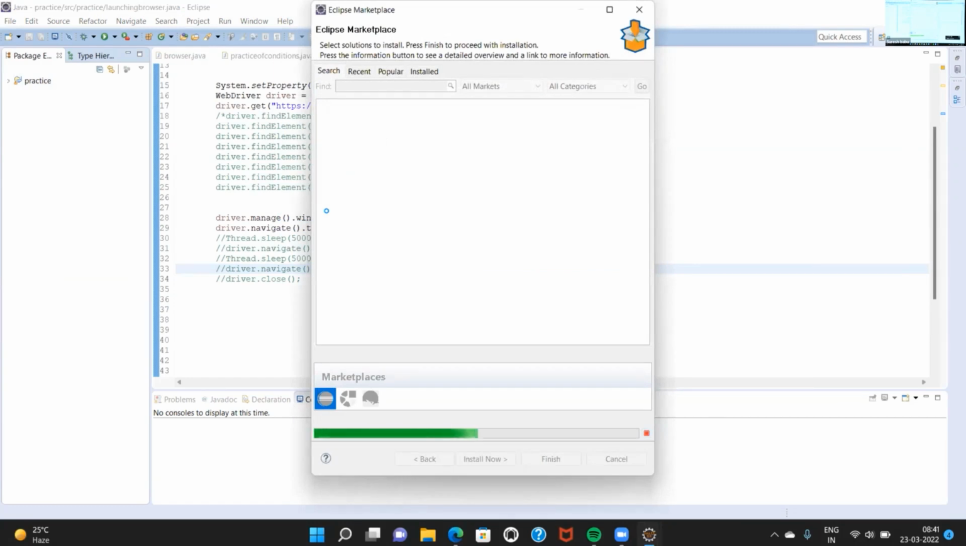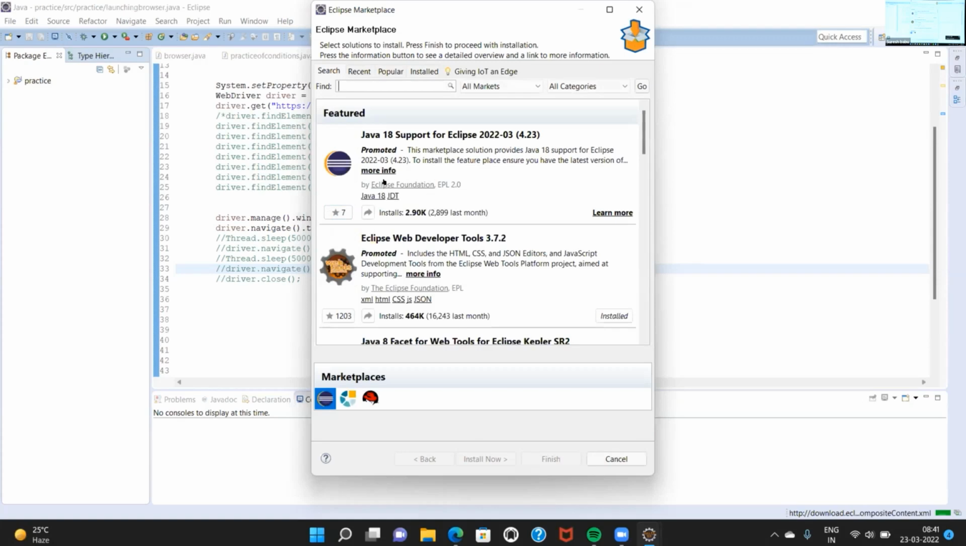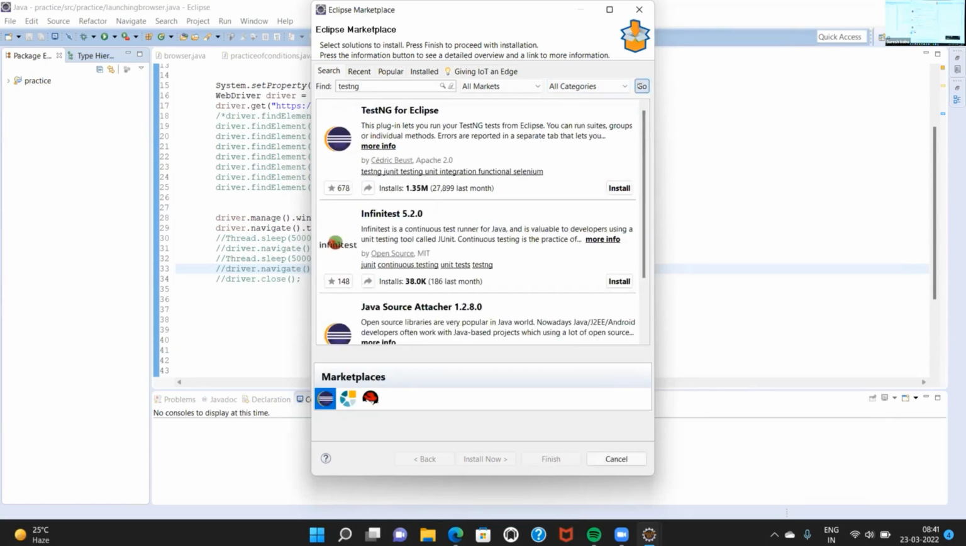If you have an internet connection, it will fetch the various add-ons available for Eclipse in the internet market. These are the plugins available for Eclipse so that you can install the required plugin. Type the plugin you want: TestNG. First one, TestNG for Eclipse. Install.